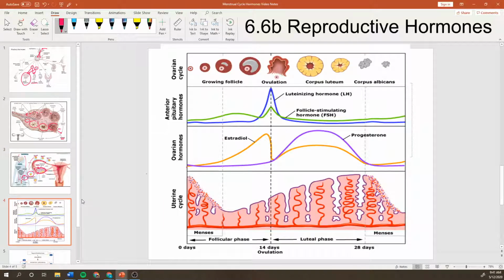All right, some things to know. I like this diagram because it shows anterior pituitary hormones here, and then ovarian hormones here. Here we see the uterine cycle, which is showing the thickness of the endometrium, which is the lining of the uterine wall, and so we want to start here in the first couple of days. We see that it actually starts with the shedding of the layer from the previous cycle. So this is a menstrual period, right?